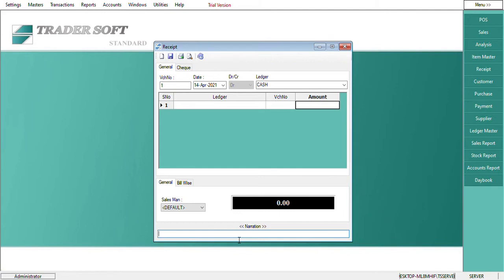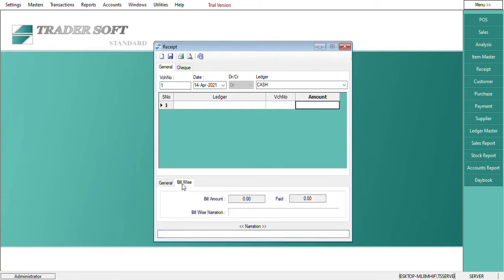The software also provides a Billzz receipt entry option. For the Billzz option, click on the Billzz button here and give the original bill amount and paid amount here and give Billzz narration. And finally click on the save button here. Then the cash receipt is created.